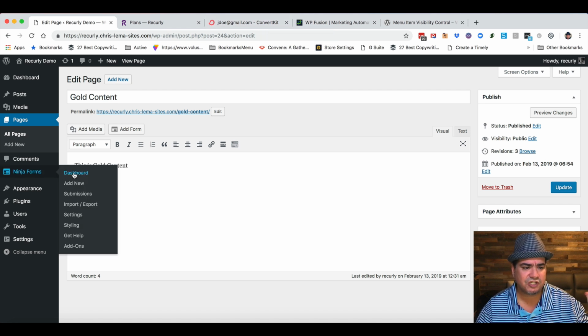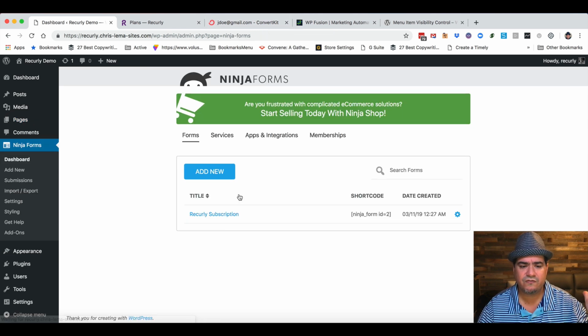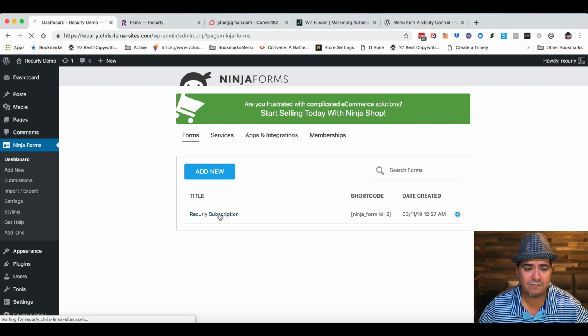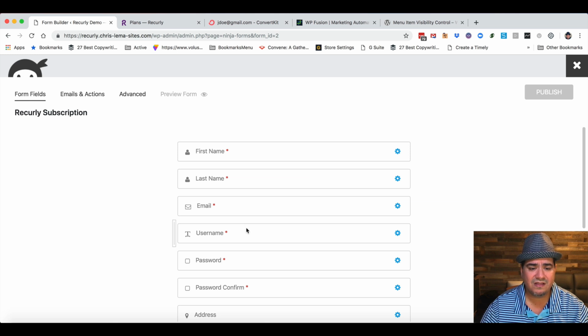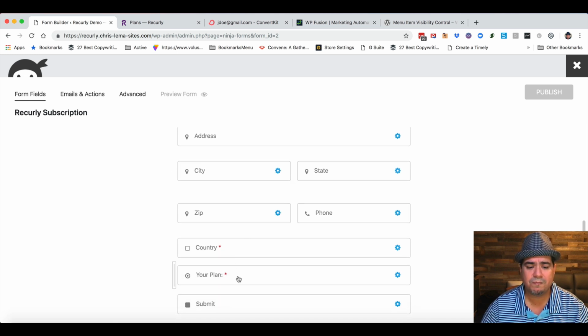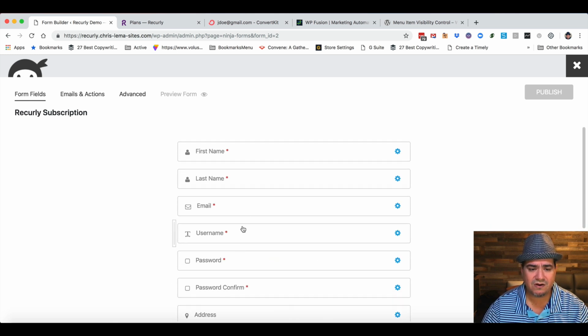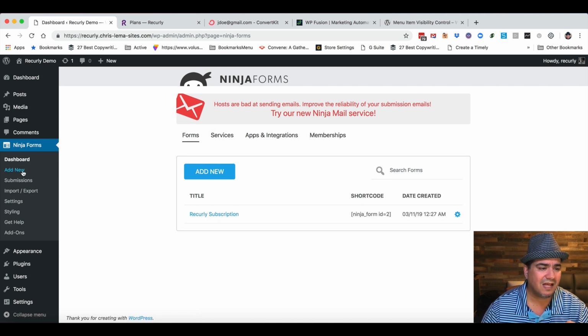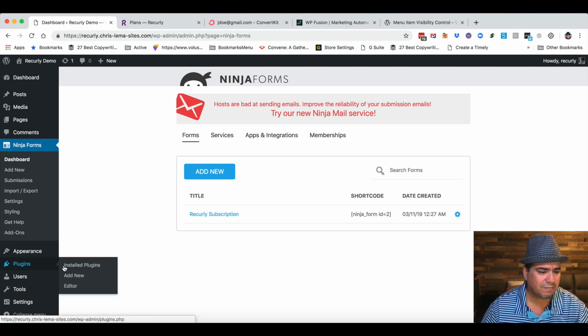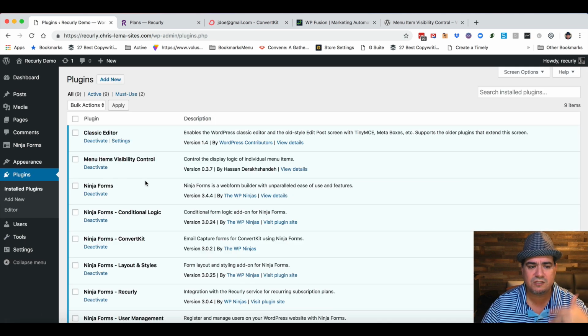In fact, it's easier if I just show you over here on the Ninja Forms side. This is the single form that powers this stuff up, right? I come into here, and down here, I have the your plan, right? This is your plan. Up here, I have the username and password. These are connected to the extensions I was telling you about. So let's go take a look real quick at our plugins so you see all of what's powering this, right?